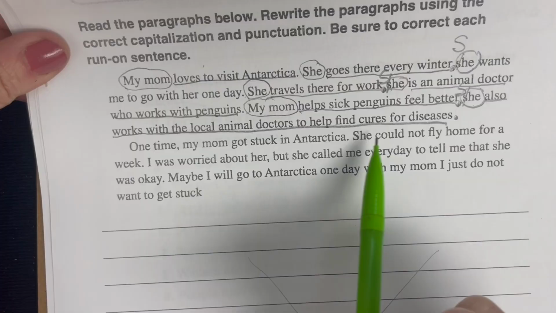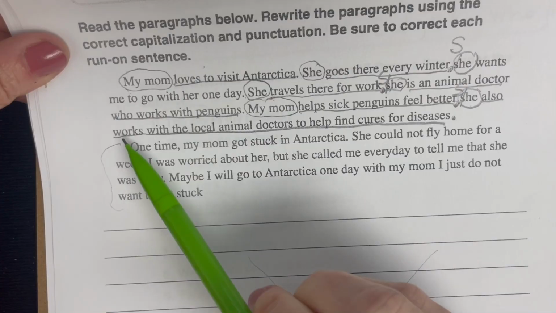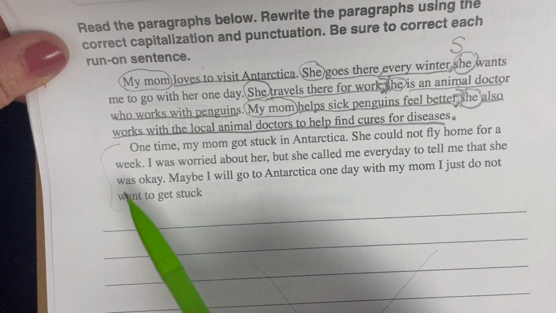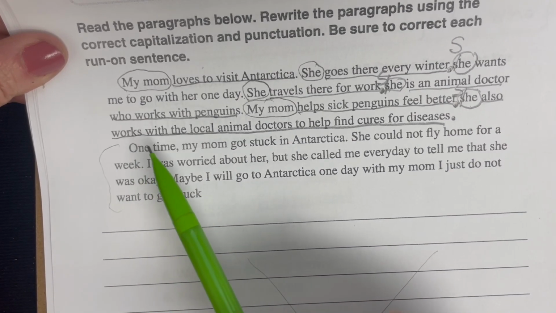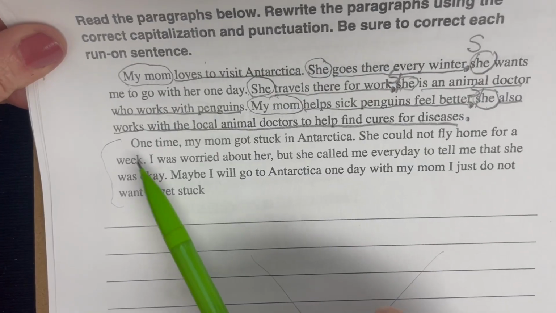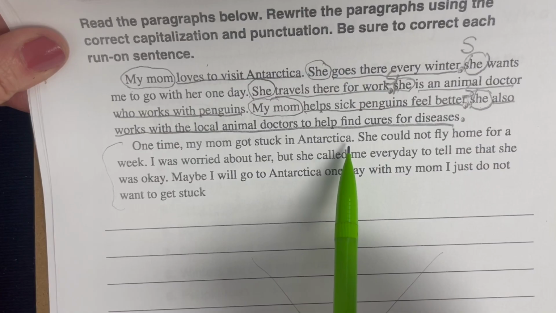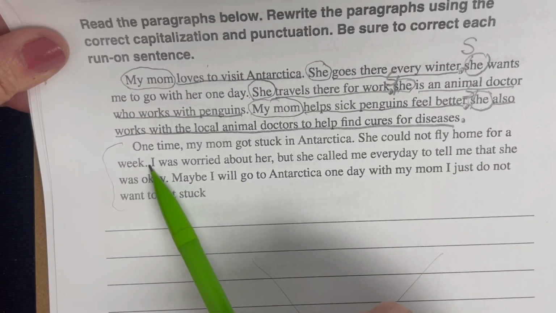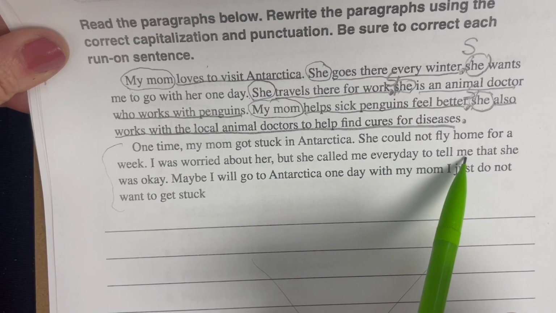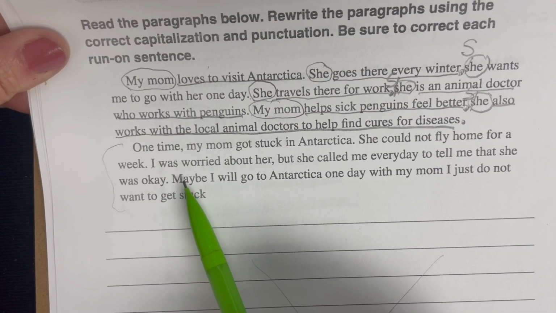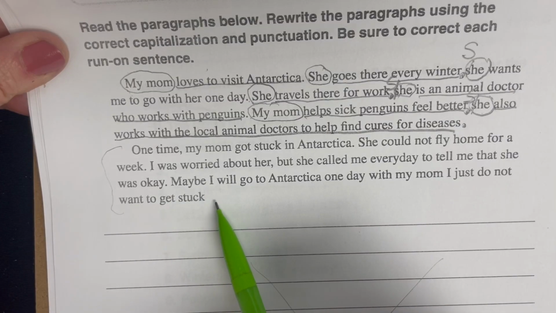I will read the rest of this to you, and I want you to try to fix any run-on sentences in this part of the paragraph on your own. And then when I check it, we'll talk about any errors or tricky parts that you might have encountered, okay? So here we go. One time, my mom got stuck in Antarctica. She could not fly home for a week. I was worried about her, but she called me every day to tell me that she was okay. Maybe I will go to Antarctica one day with my mom. I just do not want to get stuck.